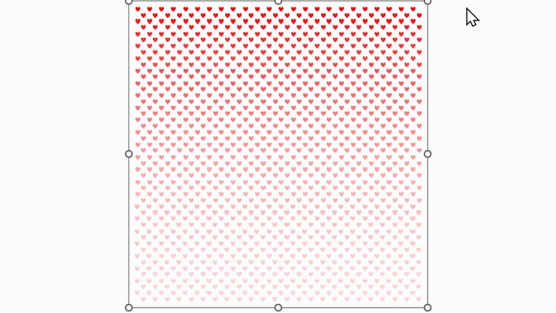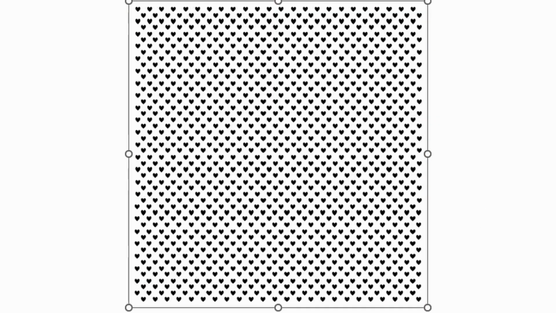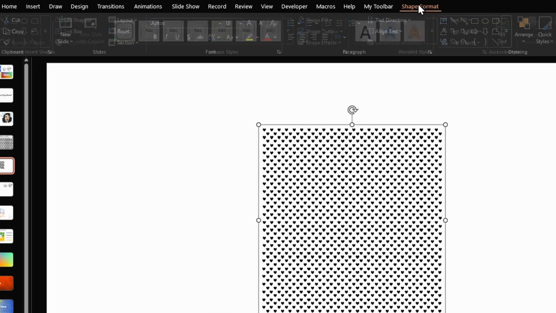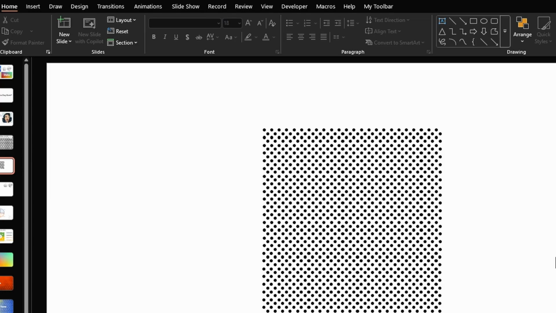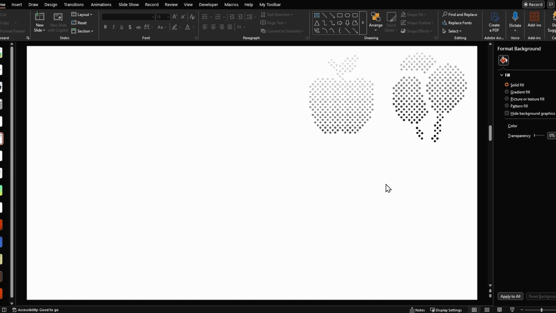So let me undo that, and let's change the color back to black. Let's change the shape to circle again. Now let's look at different applications of Ben-Day dots with PowerPoint in mind. First, we can create these interesting looking icons.